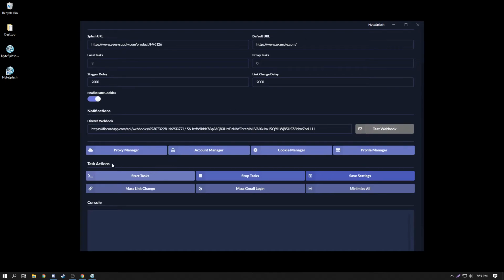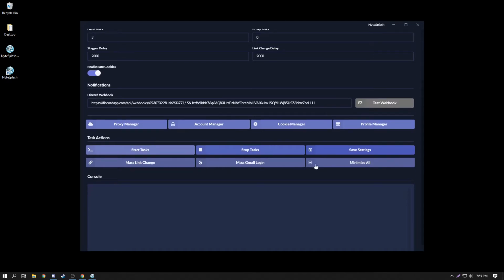So here we have the task actions. Starting task, stopping task, saving settings. When you start tasks, it's important to note that your settings are automatically saved, so you don't necessarily need to click this. This is just for if you want to open up NyteSplash, change some settings, and then close it. And then here we have actions for while your tasks are running. So we have mass link change, which will change the link of all your running tasks. This will log into Gmail on all your running tasks, and this will minimize all your running tasks.